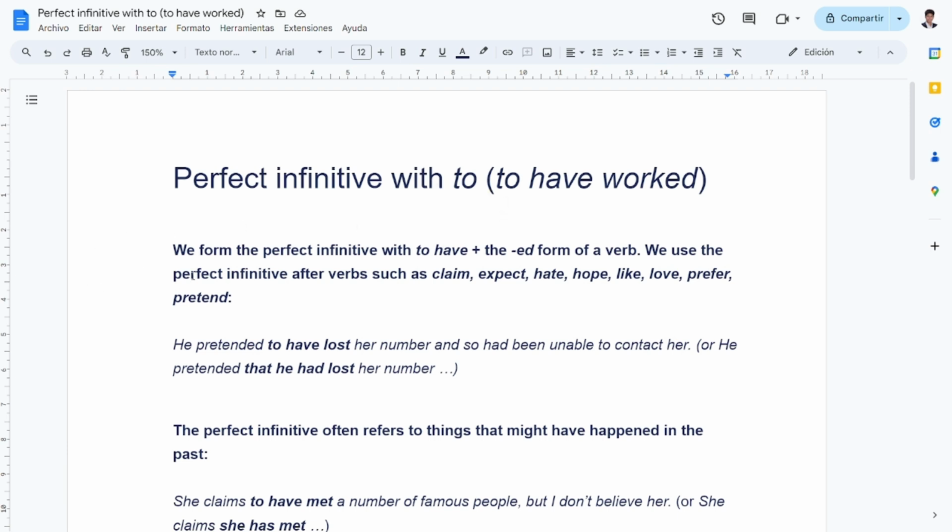Basically, we form the perfect infinitive, with "to", with have plus the -ed form of a verb. For example, to have lost, he had lost, right? We use the perfect infinitive after verbs such as claim, expect, hate, hope, like, love, and prefer.